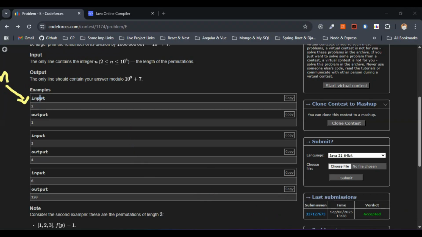So we have been given n = 2, and the output that we need to get here is 1, right? So this is simple. This one is a bit easy, so let me discuss the approach here itself. Let's go with the key observation.